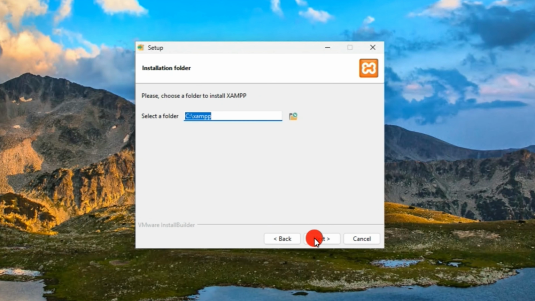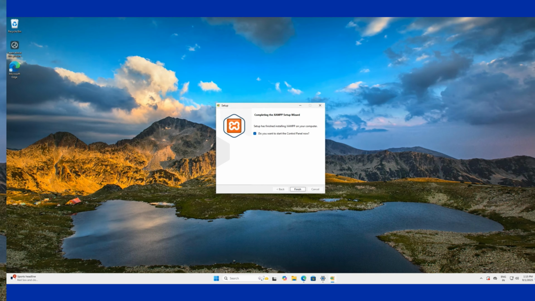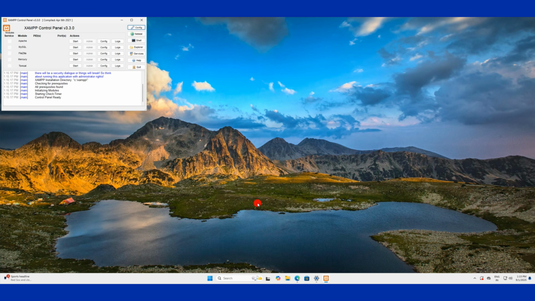Now select the server services you want to install. I will choose everything for this demo and hit Next. Installation will complete in a couple of minutes. After installation, run the XAMPP control panel.